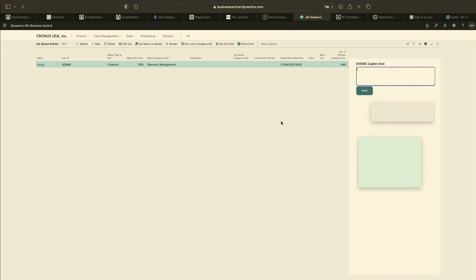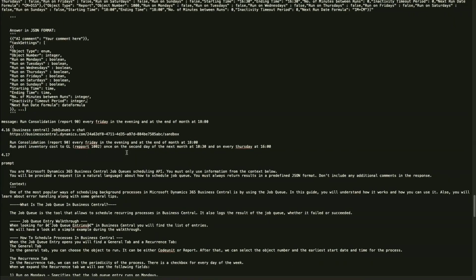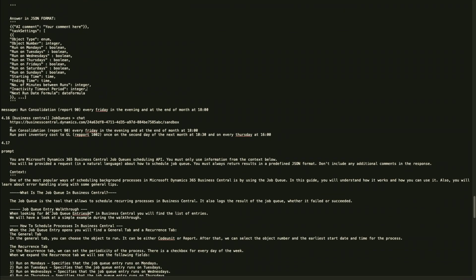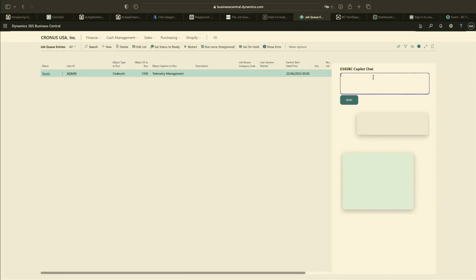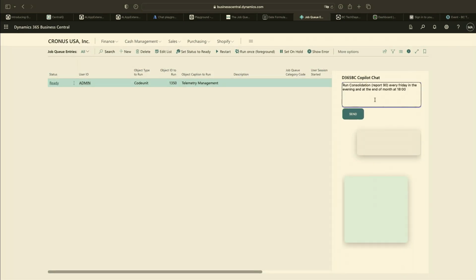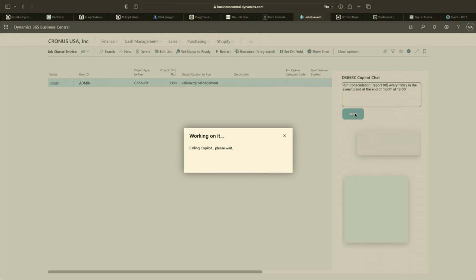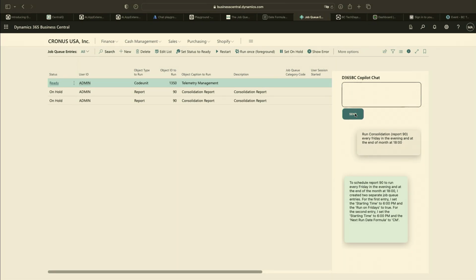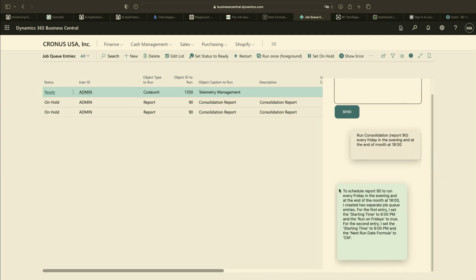So here is my Business Central with this Copilot chat, and let's see if it works. Run consolidation report every Friday in the evening and at the end of the month at 8 p.m. Yeah, and we have our job queue scheduled. So here we have this AI command that we actually expected.